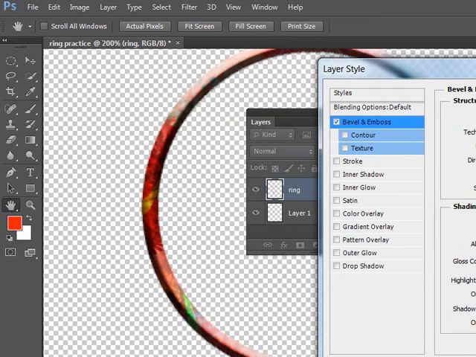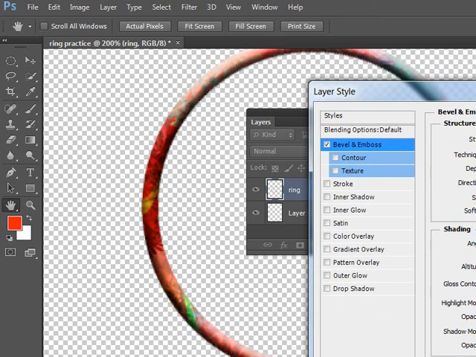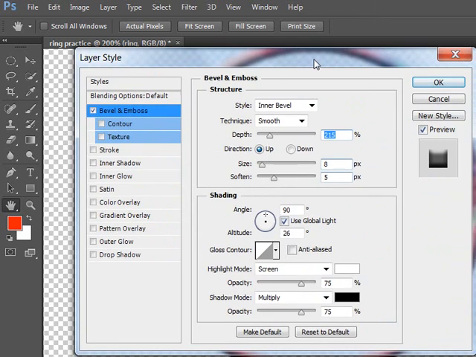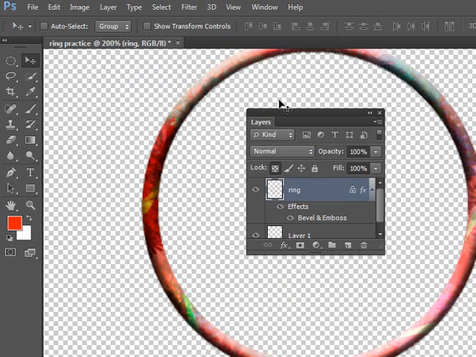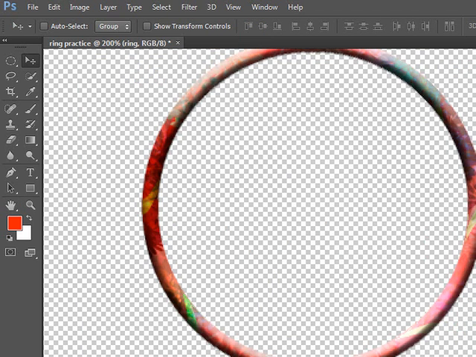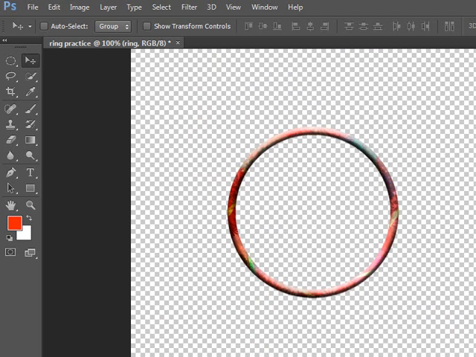And again, just tweak the softness and the depth to get the effect that you want. We want to make it look nice in 3D. And then when you're done, click OK. I'll zoom out here a little bit. And next thing I'm going to do is add a drop shadow to this.